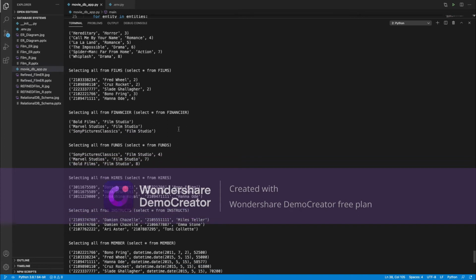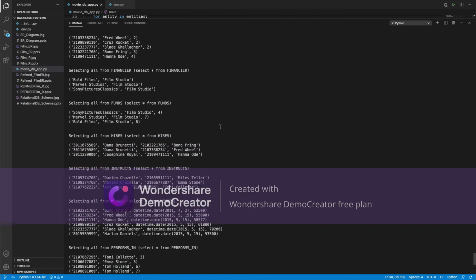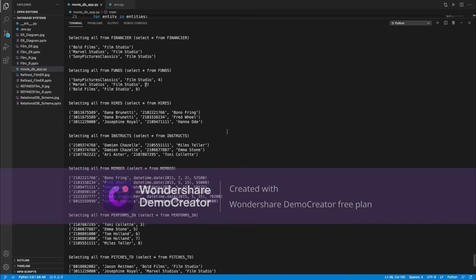Financier, film. Essentially, these are film studios, but they can be independent investors as well. And I have Funds. Funds is another pivot table, or relation, between financiers and films. So we have their full name, their investor classification, and the film number that they invested in or funded. Hires is a pivot table between producers and film numbers, since they hire film members to film the movies. So Dana Brunetti hired Bono Fring, Josephine Royal hired Hannah Ode, and so forth.